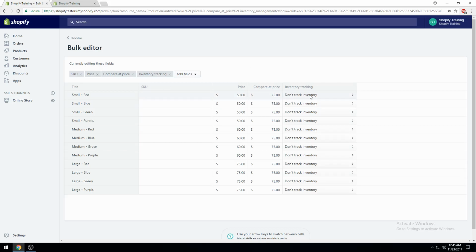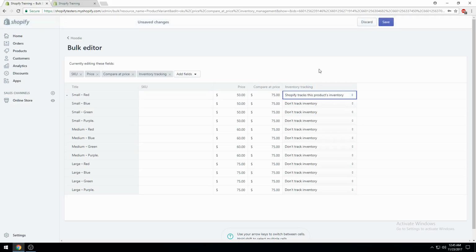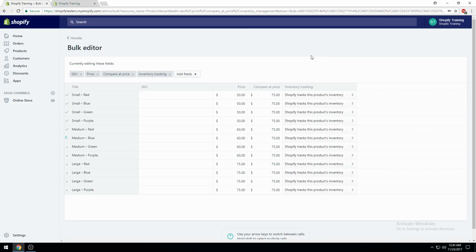And you'll see right now it says don't track inventory. What you'll do is you'll click on this and then you'll make it Shopify tracks this product's inventory. And a quick way to make changes to this is you highlight it like that, press S on the keyboard and there's no drop down needed, it's nice and quick. Save.